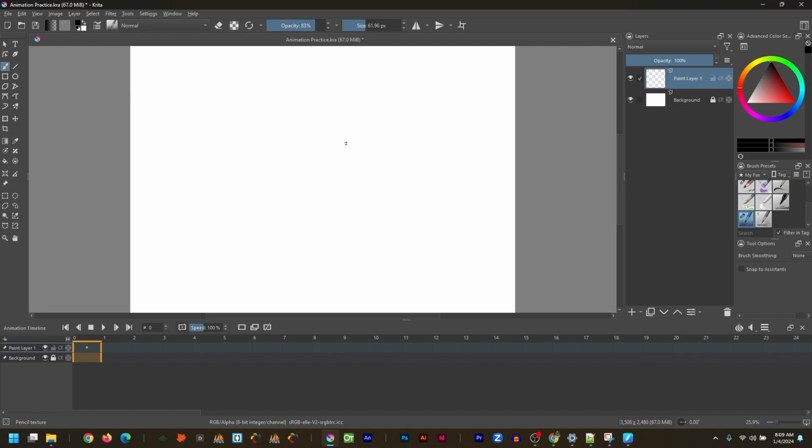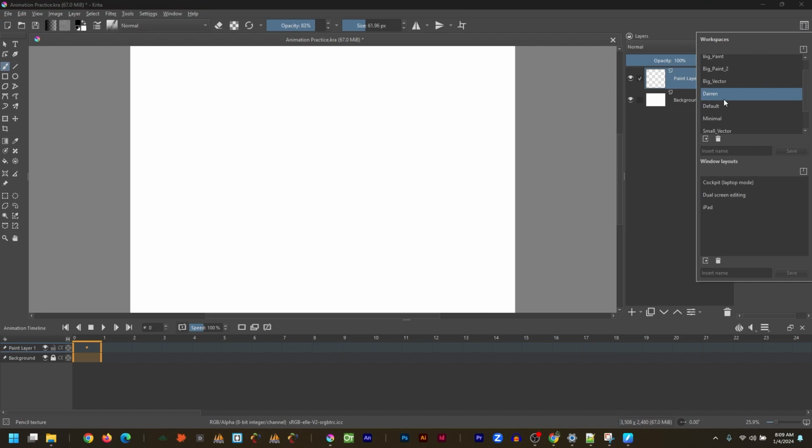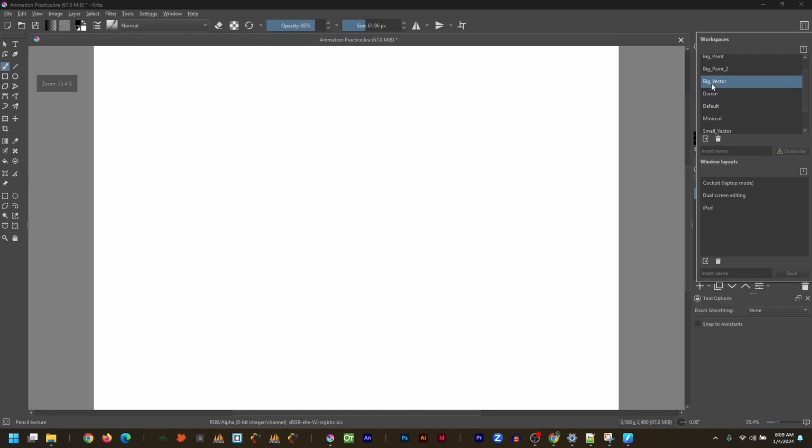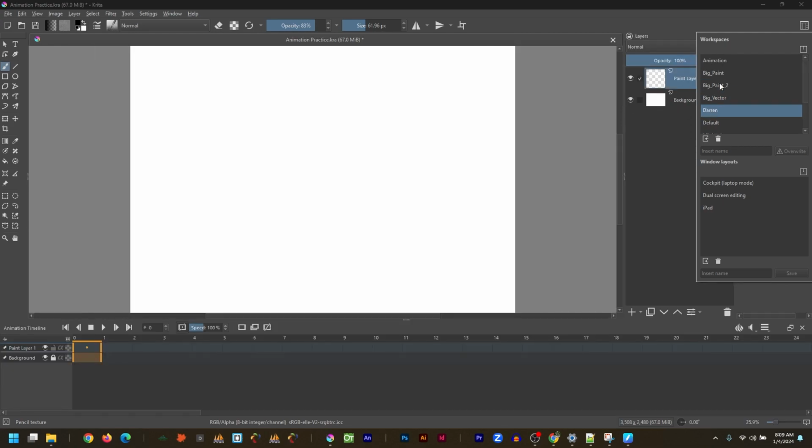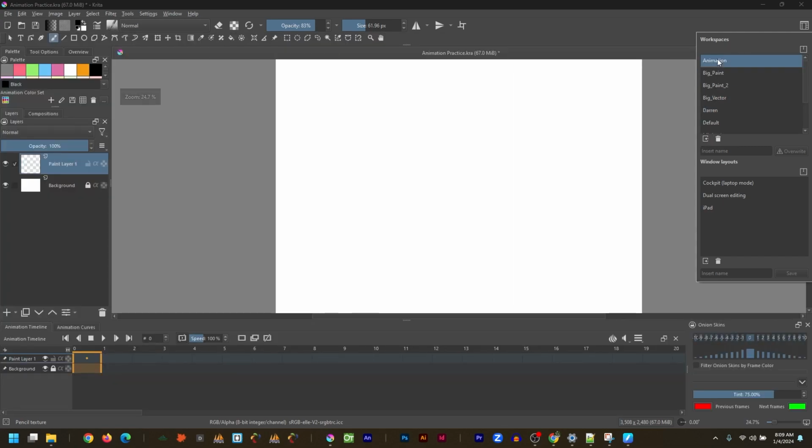You should use whatever workspace works best for you. If you do make your own and you want to save changes, you can just come in here and use the exact same name, and then this will change to overwrite, and now I can just save this, and now my new workspace is my new workspace. But Krita does have an animation workspace if you want to just try that out and start there as well. So get comfortable in your own workspace.